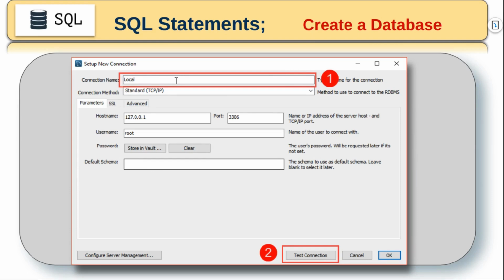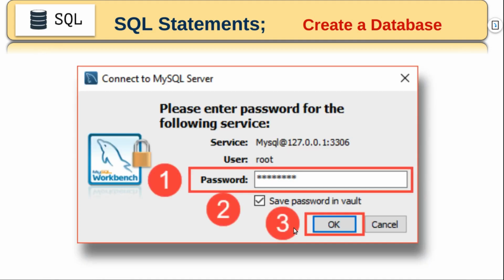So secondly, we have to type the name for the connection, right? And after this we have to click the second option, that means test connection, right? Because it is very compulsory.